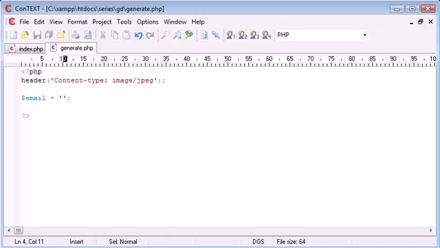Later we're going to be using GET in the browser to process this. So it will look something like $_GET['email']. But for now, just so it's easy to test as we go through our program, I'm just going to say example@example.com.